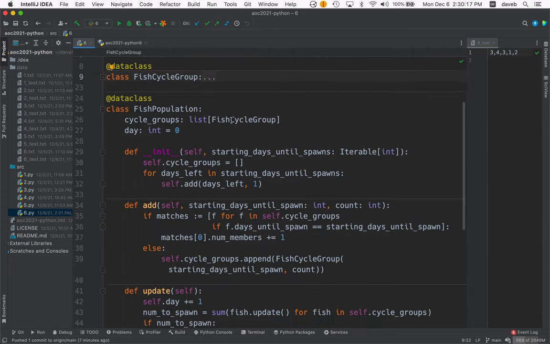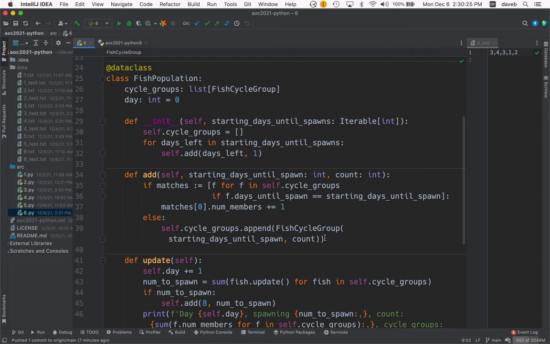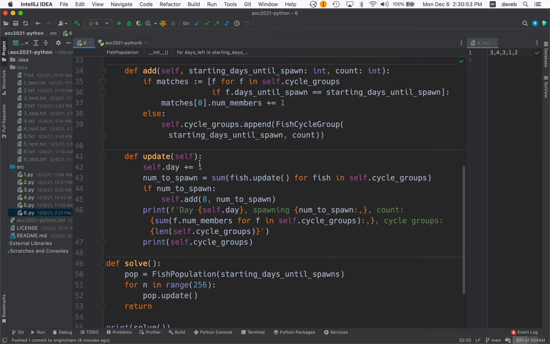But let's return to the fish population class. Let's look at the constructor, the dunder init. I mentioned that we call this with a list of the starting days until spawns, and we initialize the cycle groups to an empty list, and then for each of these starting days we call add, which we're going to look at next. To do this grouping, rather than just adding a new fish, I first search in the cycle groups to see if we already have a cycle group for the days until spawn. If we do find it, then we just add one to it. And that's all we have to do.